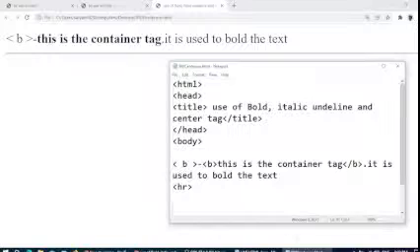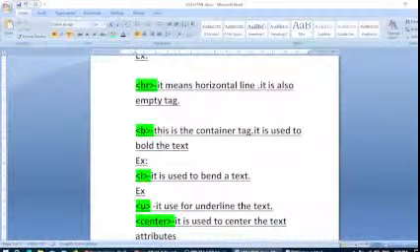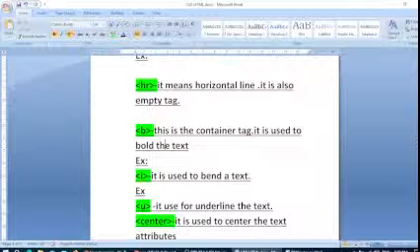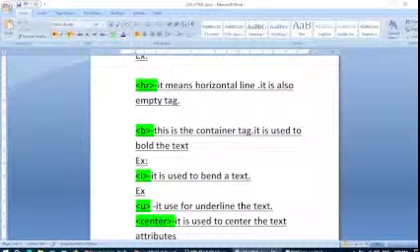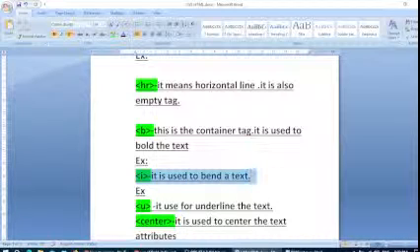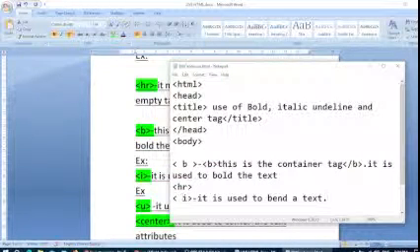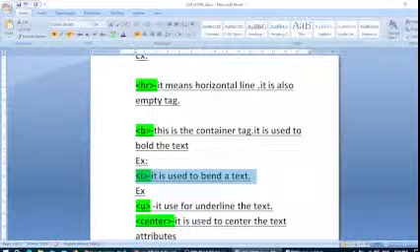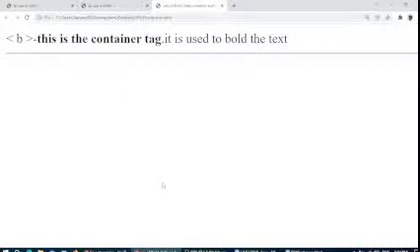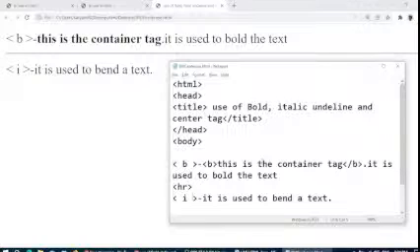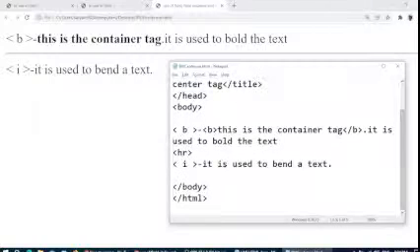Now in the same program I am going to show you how to do the italic. Italic is also a container tag, so we have to write its opening tag and closing tag. So just copying this one from here, it will appear after a horizontal line. See on the website. Refresh. So see, I have included this.